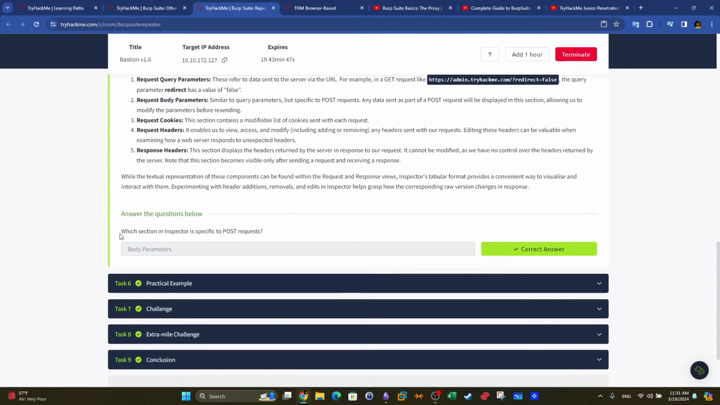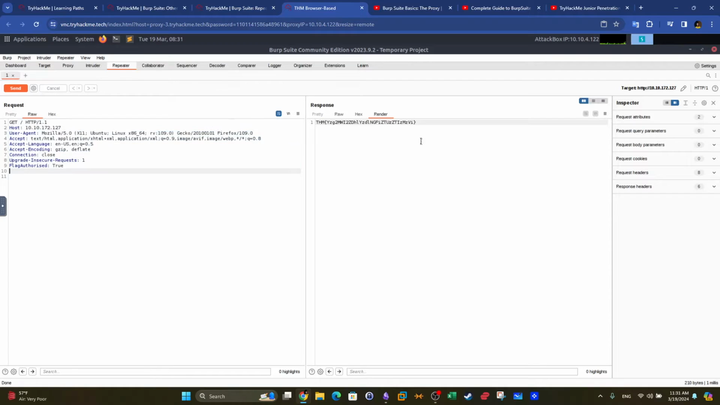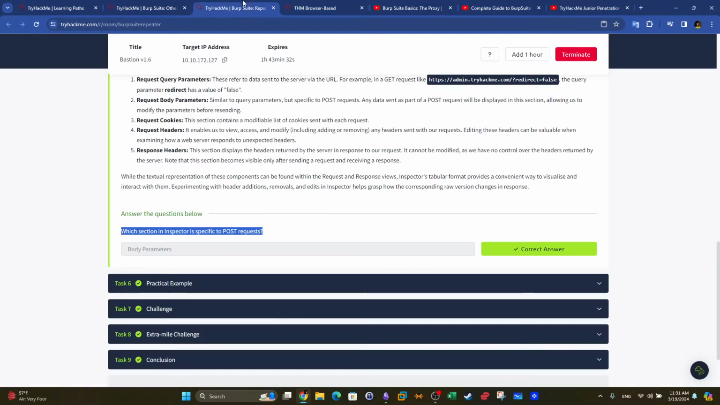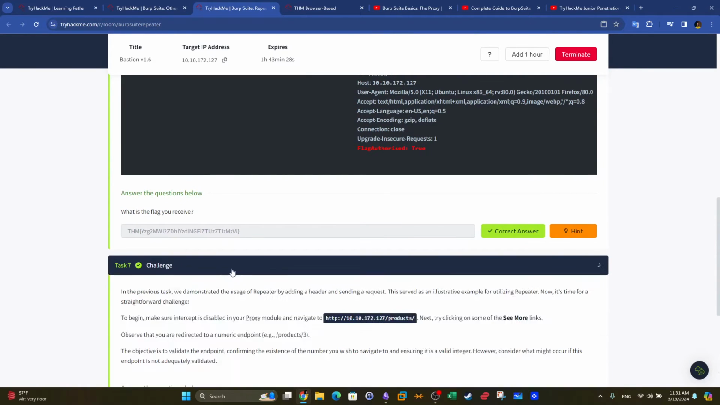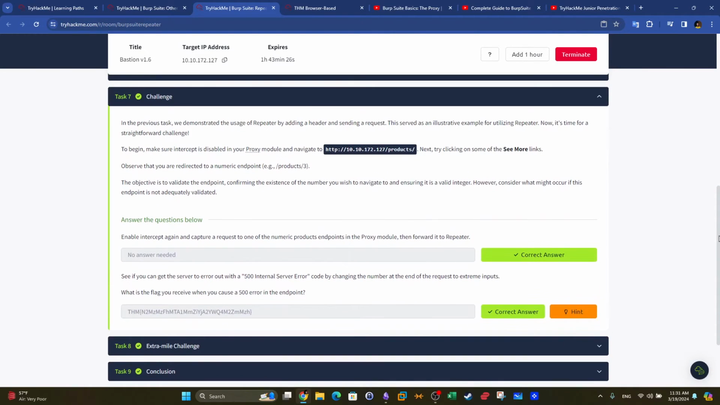Inspector. Which section in Inspector is specific to POST requests? In the request body parameters, we get to change the parameters of the request if it was a POST request. Practical example, we already covered this. The challenge now. Okay, let's see the challenge.